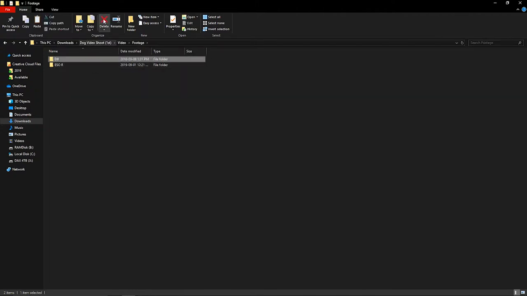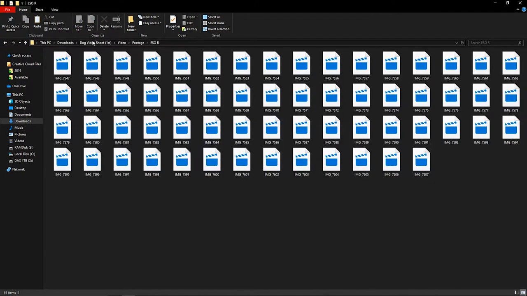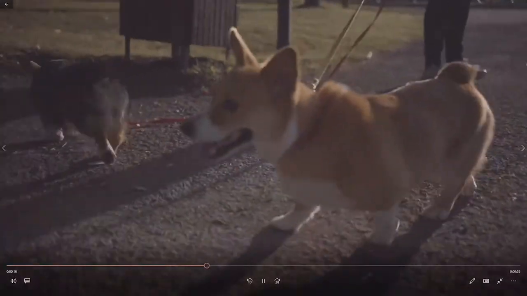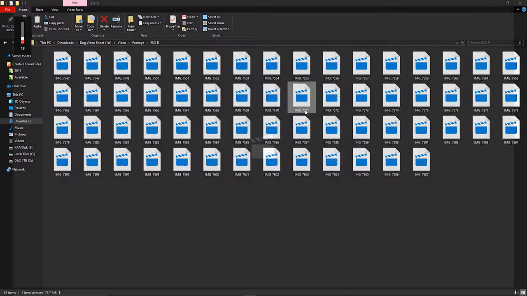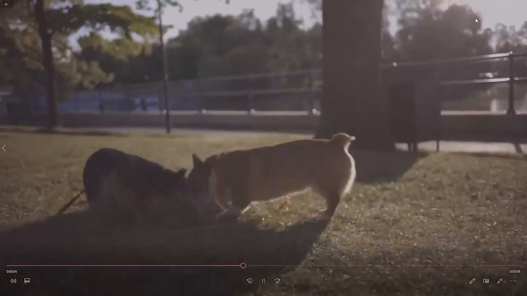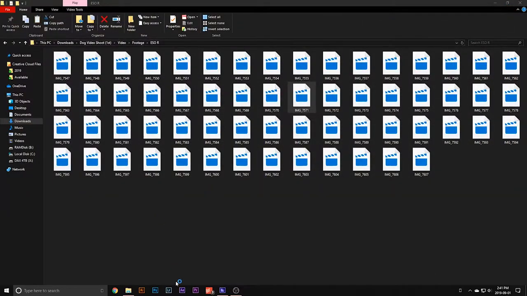But if you come in here, I didn't shoot anything, but I shot a little dog video for a local girl who has an Instagram account about her dogs. There's just little videos of the dogs, pretty much. And I'm going to edit this into a cute little compilation with a nice color grade.